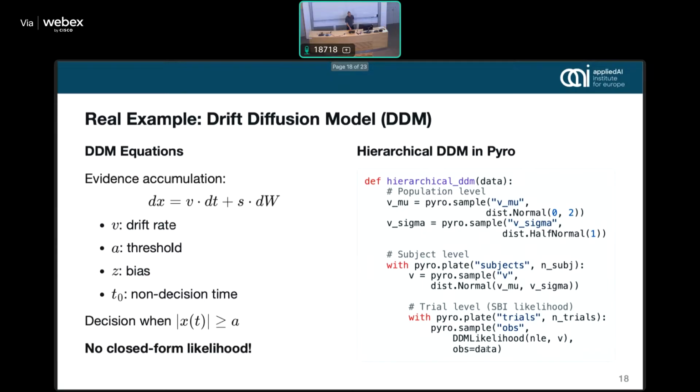Now, this gets more interesting if we have an actual problem where the likelihood is not available, right? So I'm just picking this classical drift diffusion model from psychology, where it's about decision making. This is a complex stochastic differential equation with four parameters, and there's no closed form likelihood for that. We could go ahead and just sample a lot of data from this differential equation, then train SBI, plug this likelihood that we've learned with SBI into Pyro, and use this powerful, concise framework of Pyro with our DDM model.